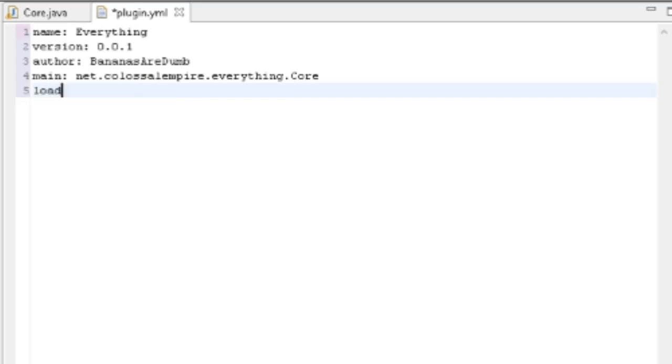And then we can also do load before. What load before does is it loads before a specific plugin. If I wanted to have my plugin load before Prison or Essentials, then I could have it load before that, but I don't want that. So commands, we're not getting into, permissions we're not getting into yet, and that is just about everything.